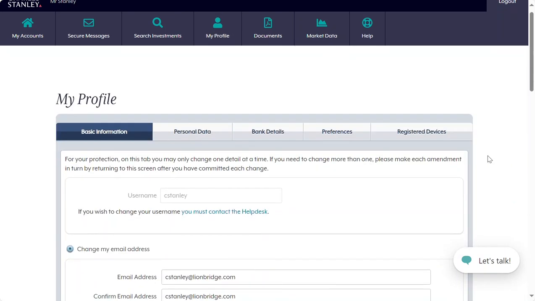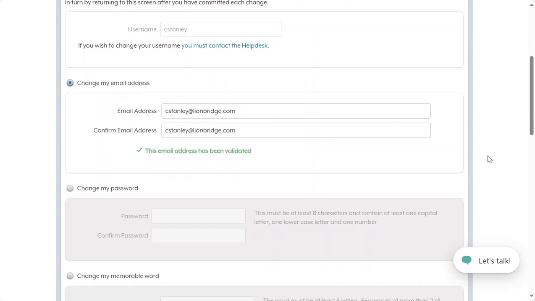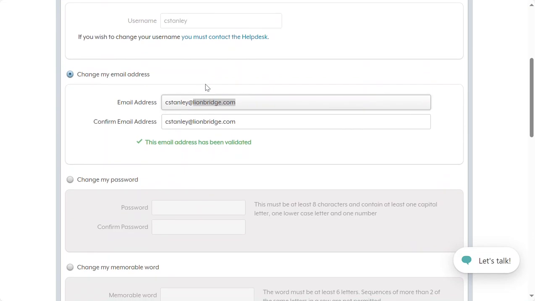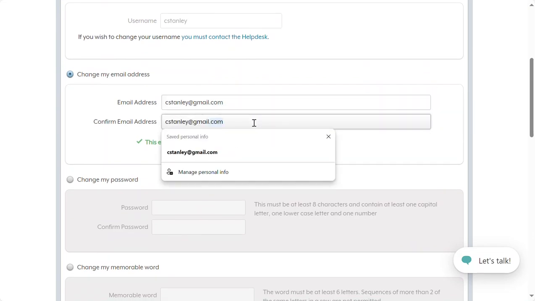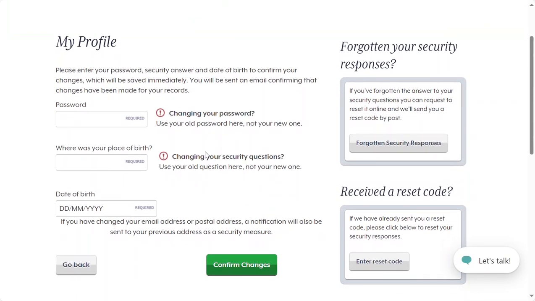If you're looking to update your email address, password, memorable word, or security questions and answers, you can do so under the Basic Information tab. Using email address as an example, type in your new address and confirm it below, then click Apply Changes to the bottom right. The next page is designed to ensure that all updates are secure.